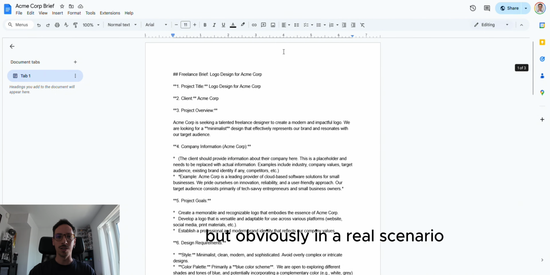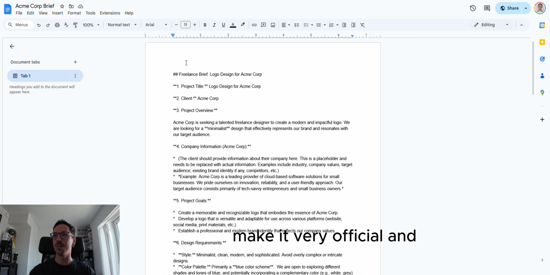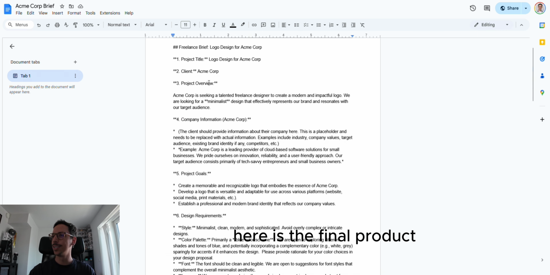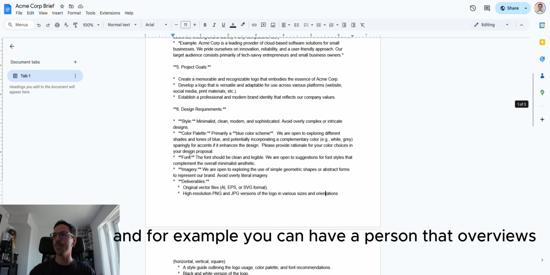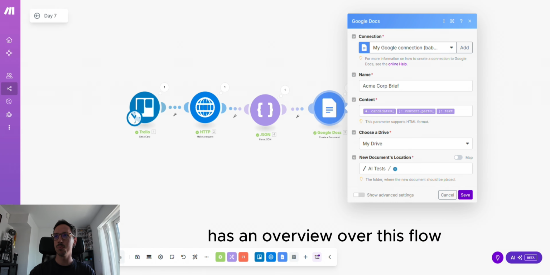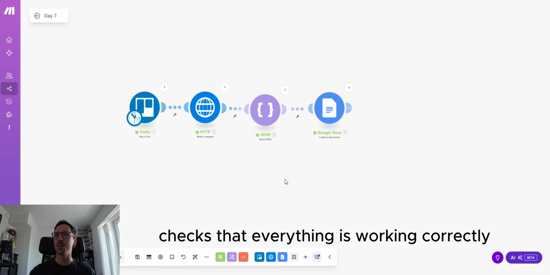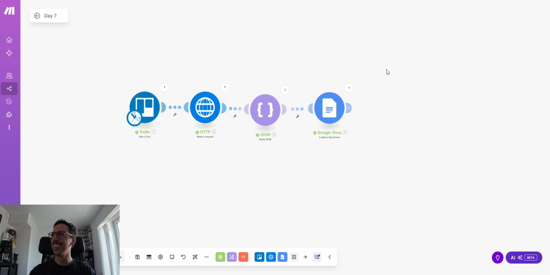But obviously in a real scenario you would tinker with it more and make it very official and stuff. But here it is. Here is the final product and it took me like 10 minutes to do. And for example, you can have a person that has an overview over this flow, checks that everything is working correctly, and you can pump those freelance briefs non-stop every day.